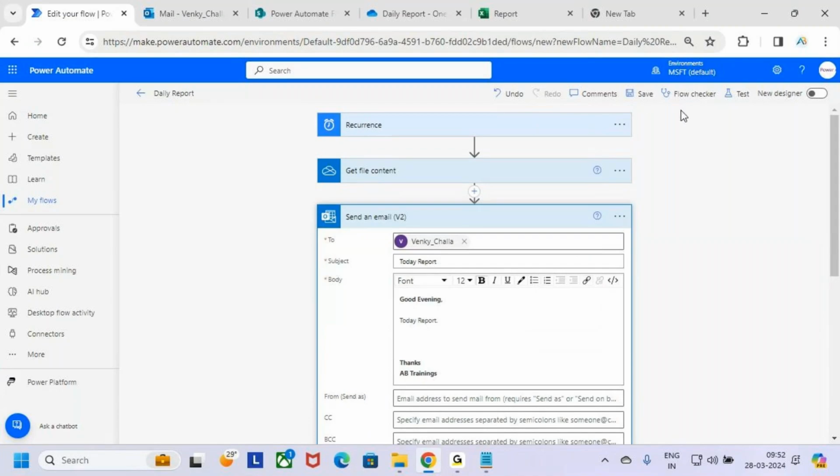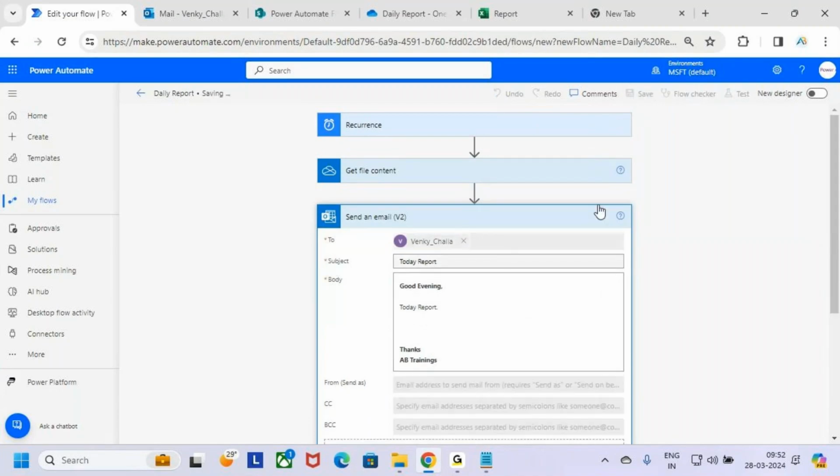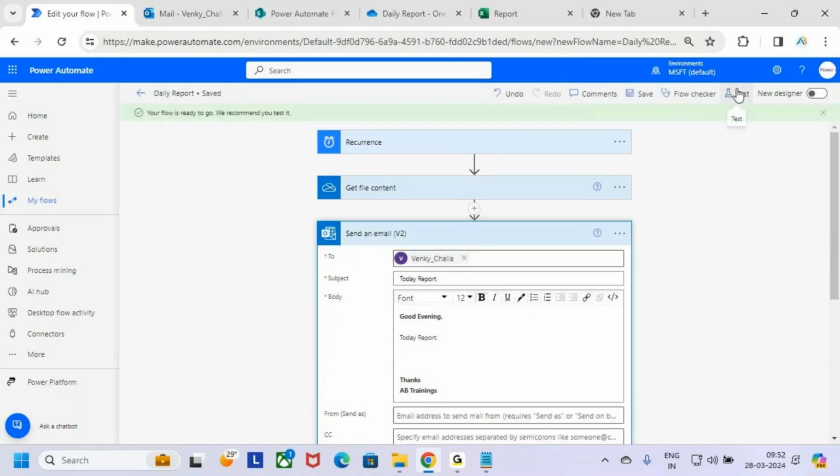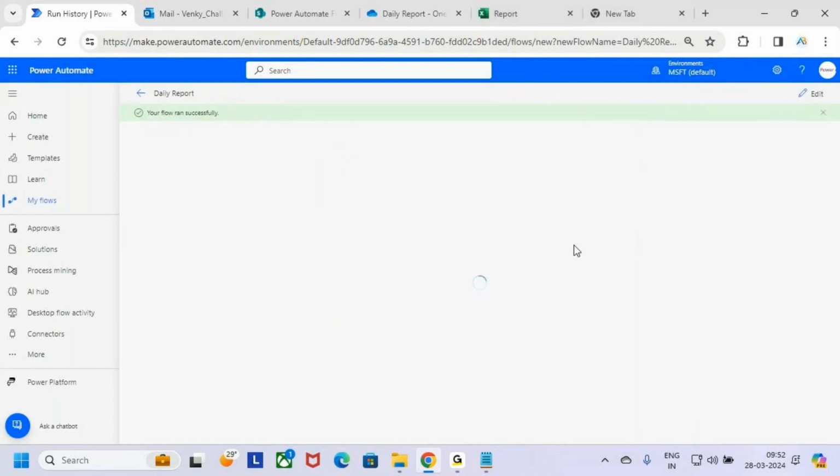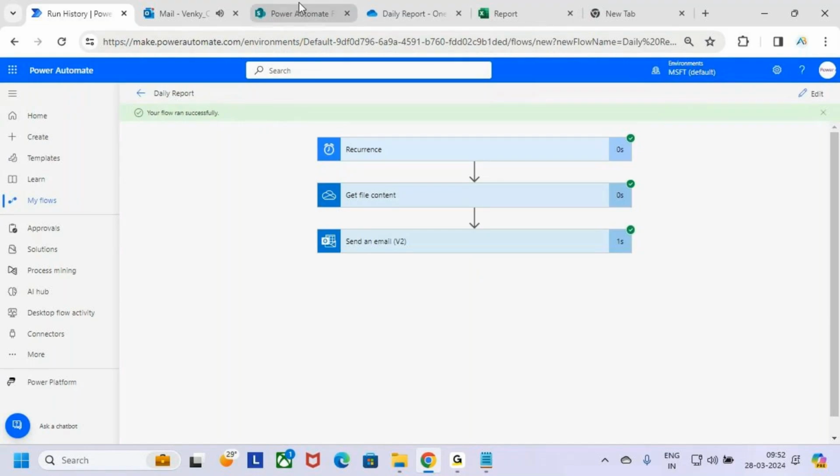Now again I'm going to run the flow. Now what happens? Let me show you. Extension is mandatory, guys. If you are not keeping the extension, then your flow doesn't work properly. The flow will run, but you are not able to open that report. Now click on run the flow. Now see, I received the email.